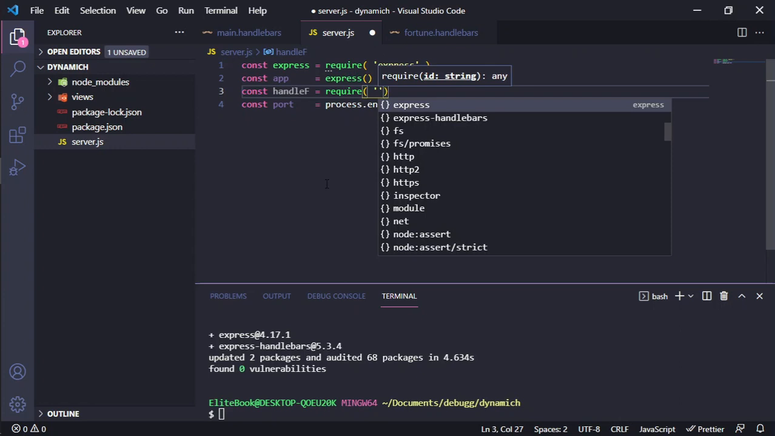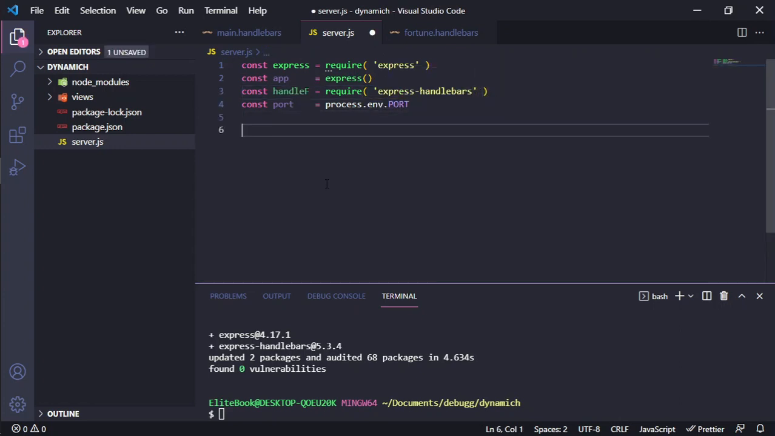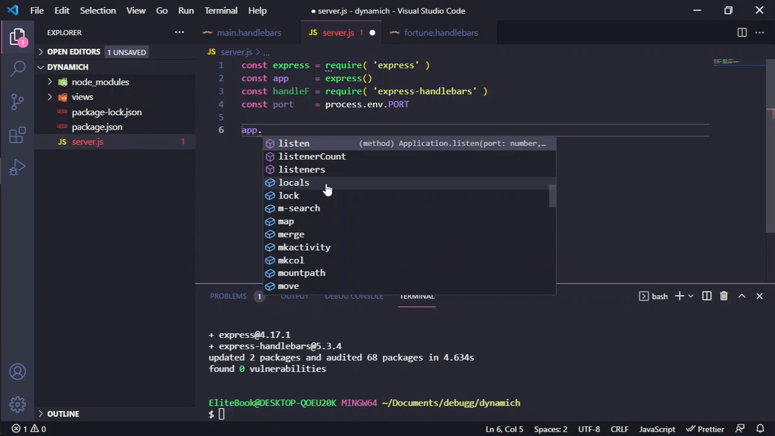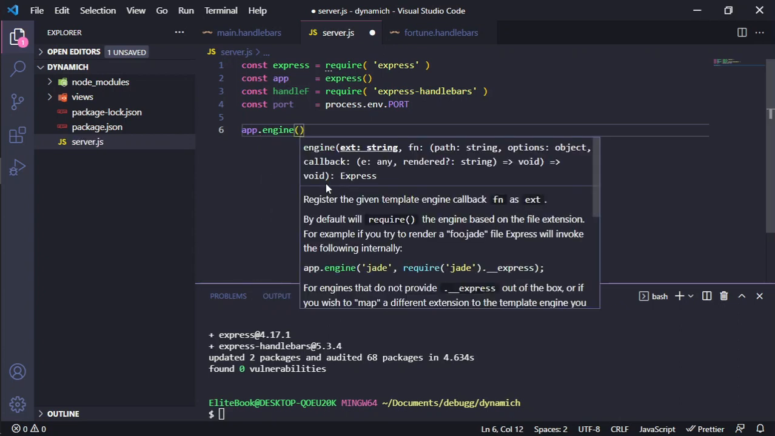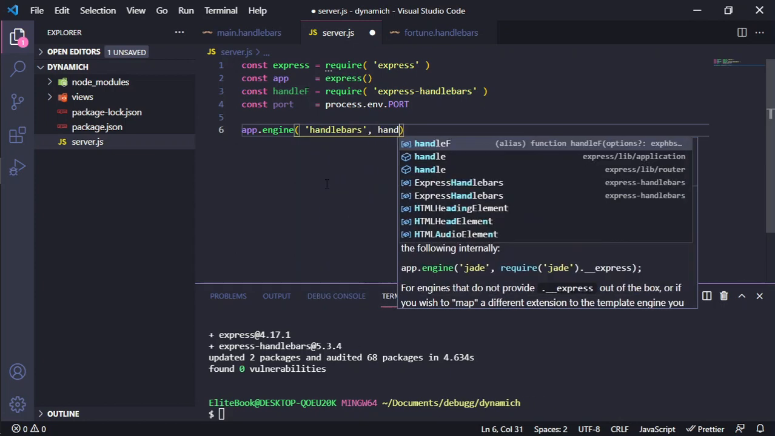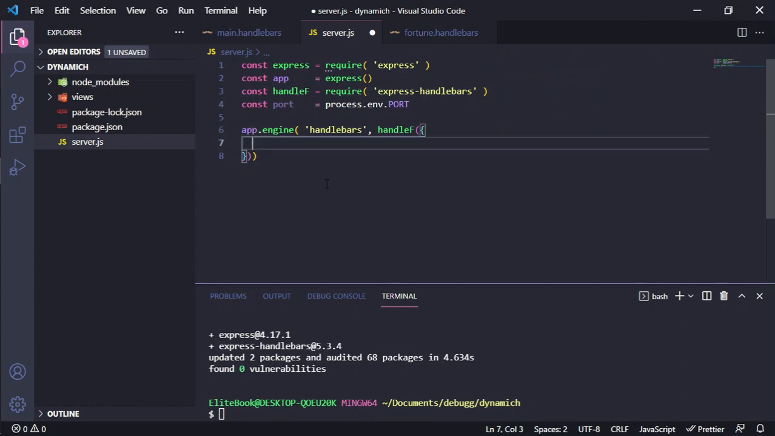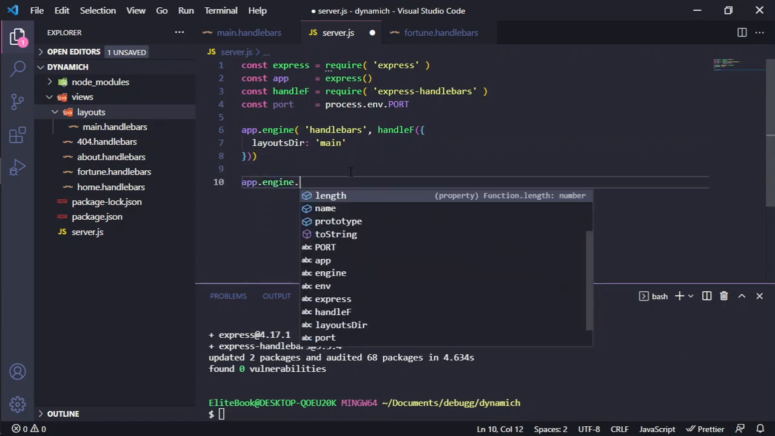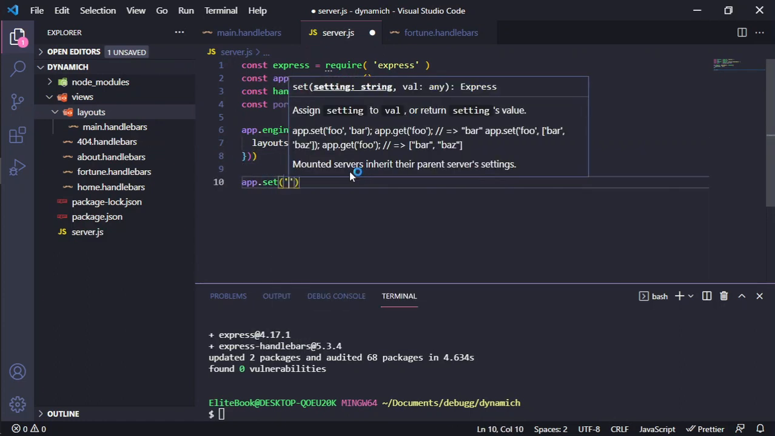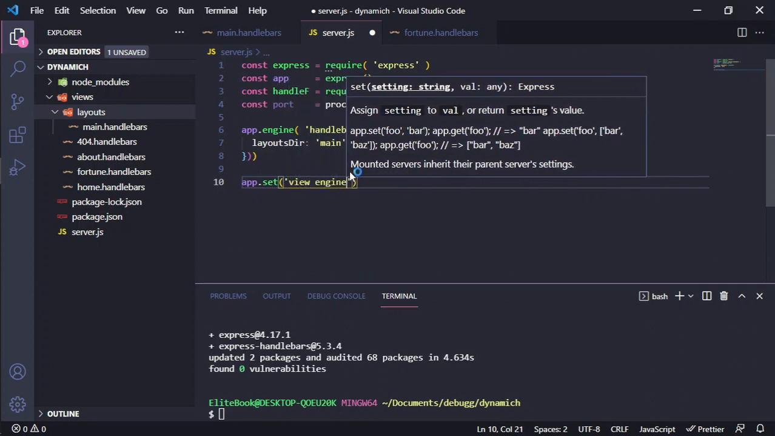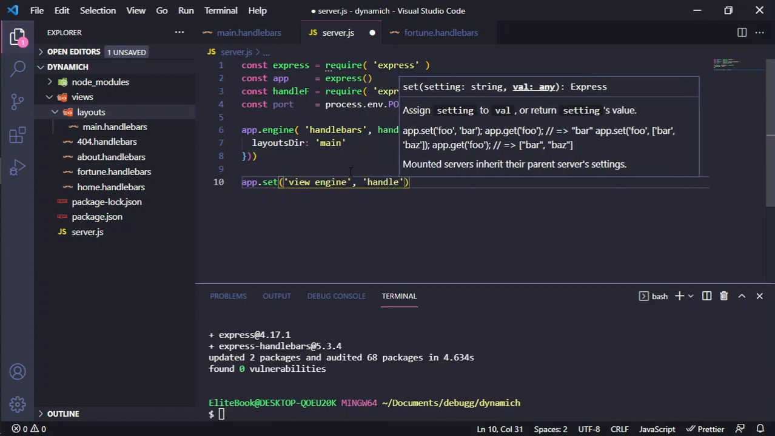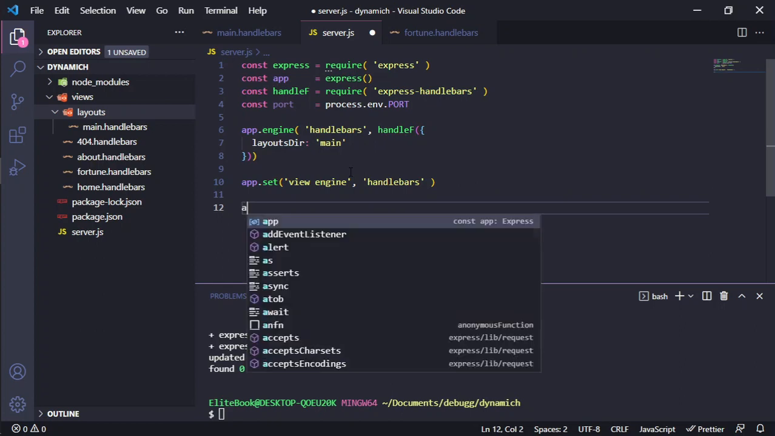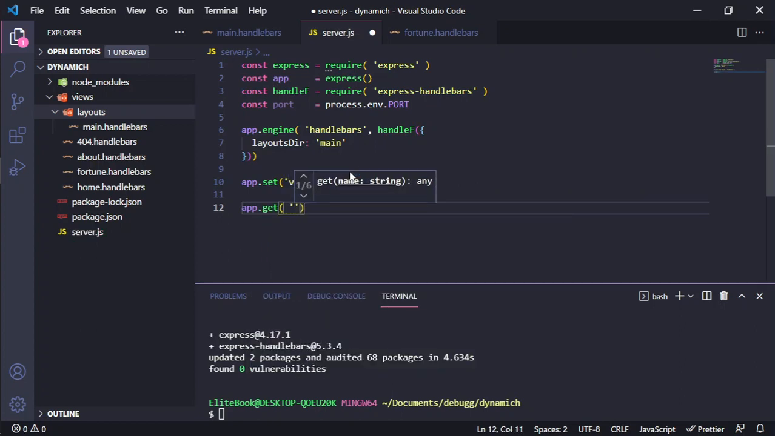We need to require Express Handlebars. After that, we need to start our server. But first of all, we need the engine, and it will be handlebars and handle F. Inside of this, we can specify the layout directory. In this case, we will use the main. The main is this, the layout and the main. After that, we need to set the engine. In this case, it will be view engine and handlebars, because we will use Handlebars. Then with this, we can start our pages with, first of all, the home.